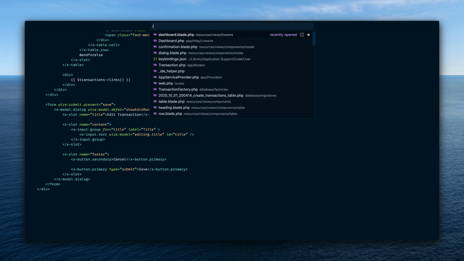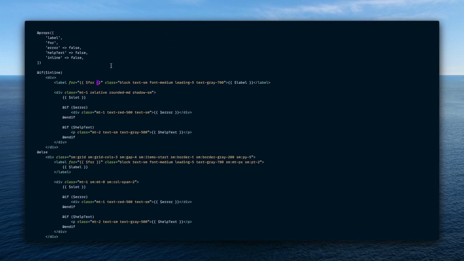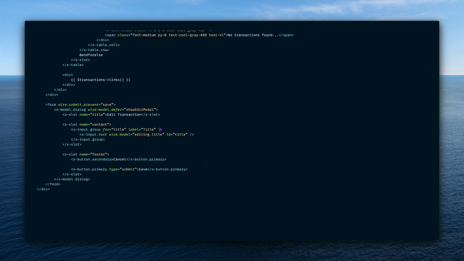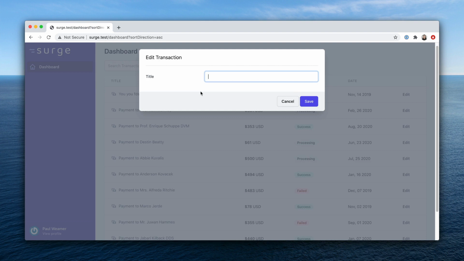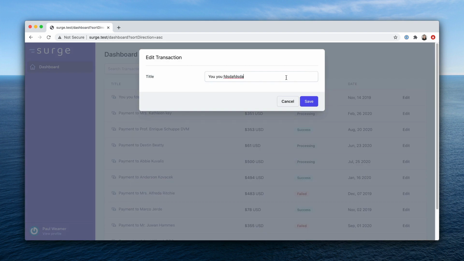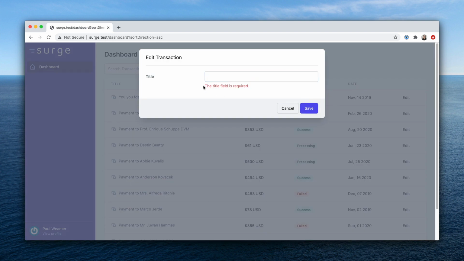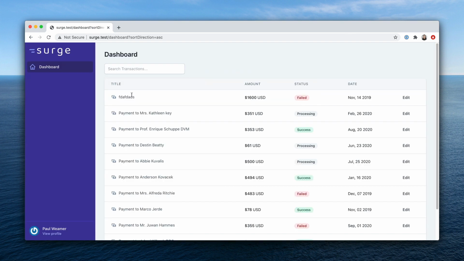So the input group component here, it accepts an error property and shows errors and handles all that for us. So we can say error equals errors first. This is all stuff from every other form in the app. First, editing.title. Okay. And now let's try this again. We hit edit, we remove everything, we hit save, and now we have the title field is required. We fill some in, we hit save, and it saves. Okay, so that is actually it.